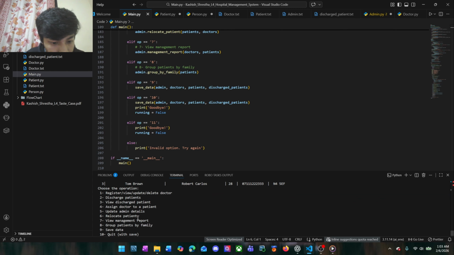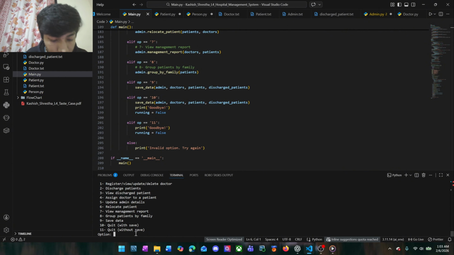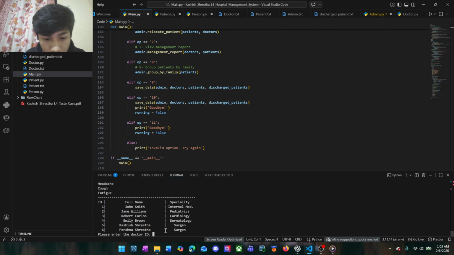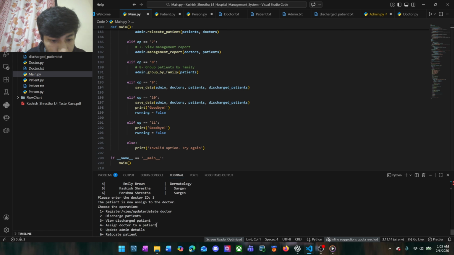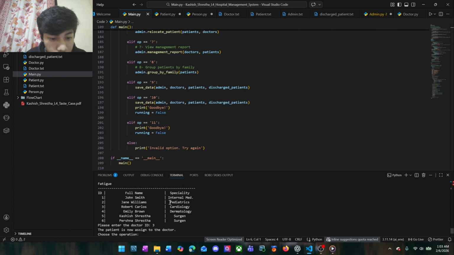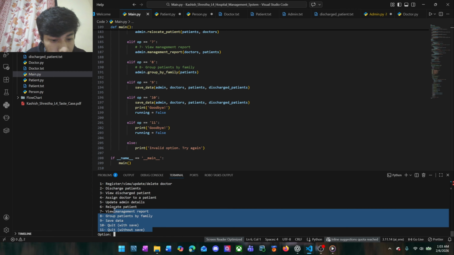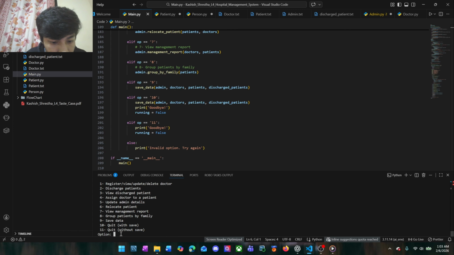Now let's assign the doctor to the patient. I'll type my option 4. I would like to assign my doctor for ID 1. I'll go with 3. The patient has now been assigned. So these are all my code functions.